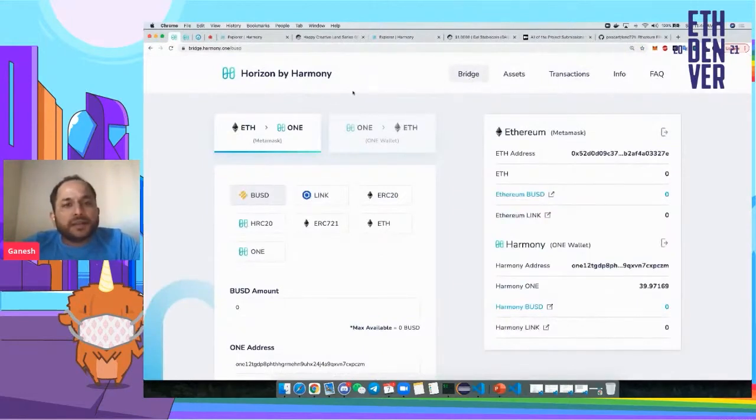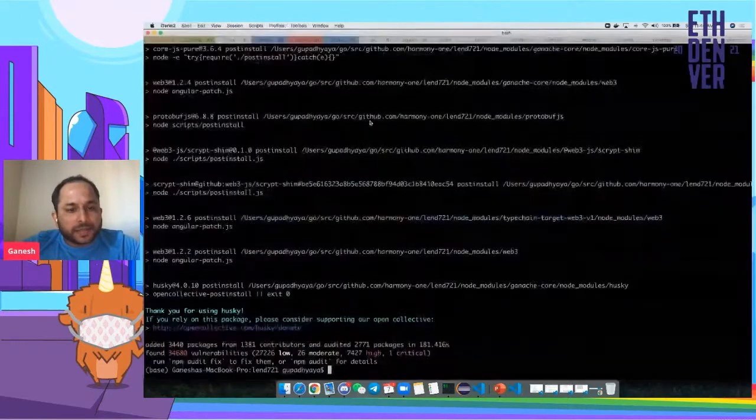So quickly, this is a Harmony to Ethereum bridge, which you can use to send different kinds of assets like ERC20s, stable coins, and you can send Harmony native tokens like HRC20 and ONE token to the Ethereum side. This bridge also allows you to bridge NFTs like ERC721 and also the native ETH. Let's see if this is complete.